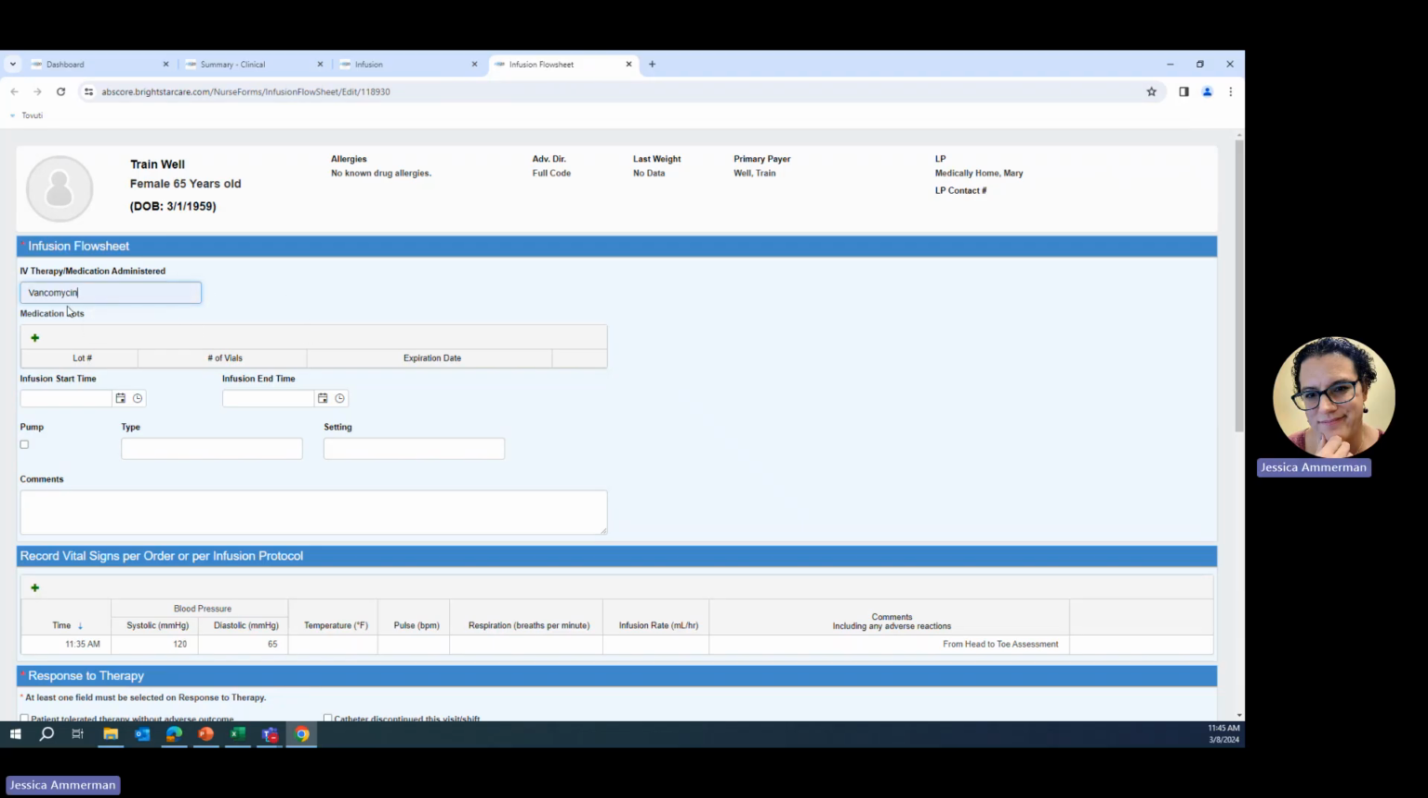You just start out by entering the medication. You can hit the plus sign here to enter lot number, number of vials, and expiration date. Some payer sources require that. Infusion start and end time are to the minute. You can hit the clock, and it'll default to now. You can change it to whatever you need, and then enter the infusion end time.